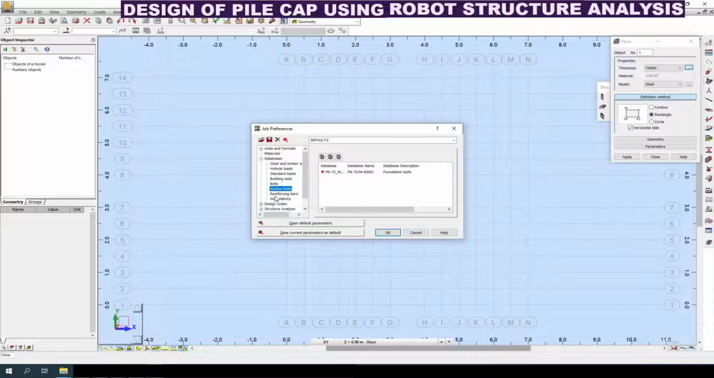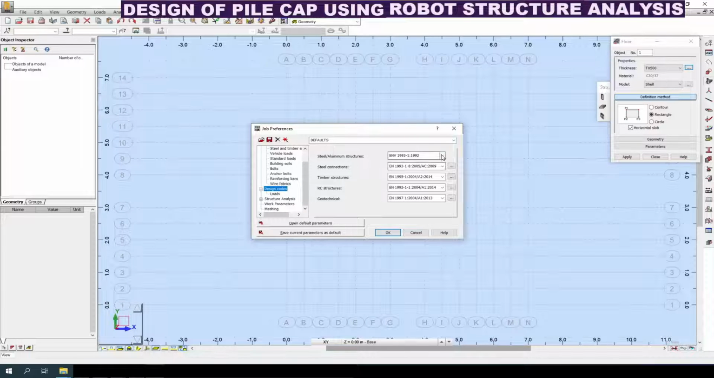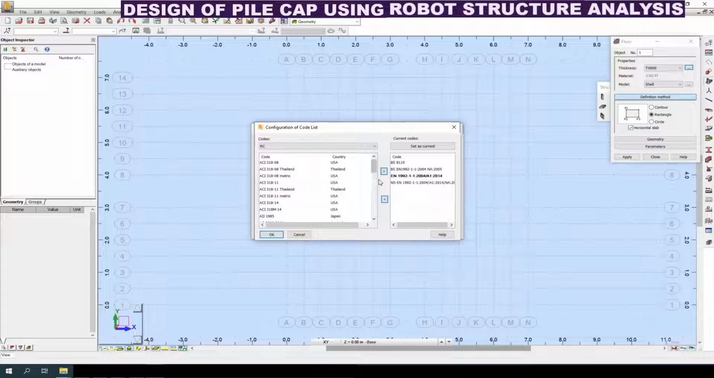And for design codes, by default it is having some European code. We need to select it to Indian code. We can select only in RC structures as we are going to do design in concrete. So here in the list, if we see IS 456 2000 is for concrete design, so I am selecting that.